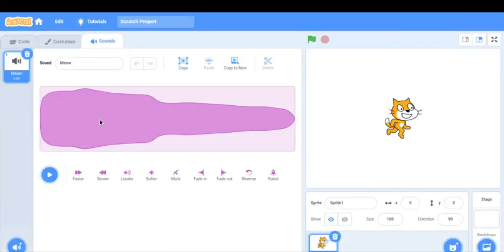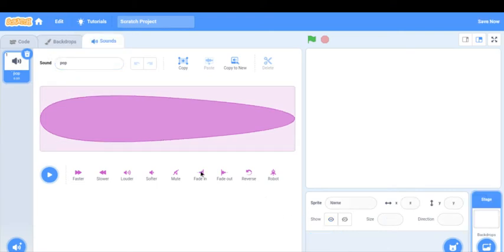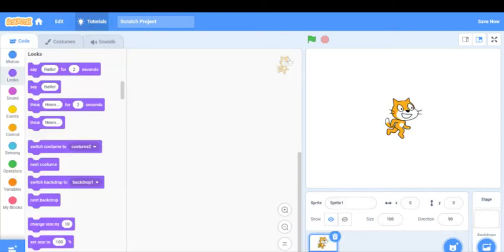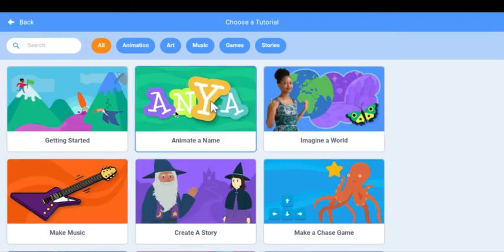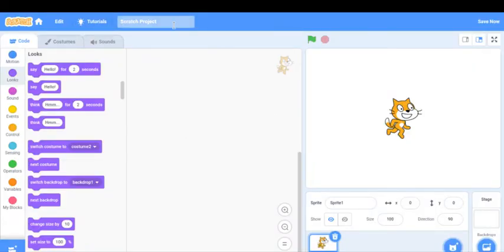Okay, from there, we have the edit. The edit depends on what you're trying to edit. If you've deleted a sprite accidentally, if I come and delete this cat accidentally, I can come here on edit and restore the sprite. Then tutorials, these are different tutorials that will help you learn on a personal basis. And then we have the name of the project. I can come here and rename my project as cat walking.